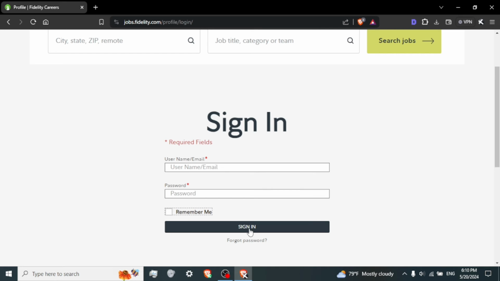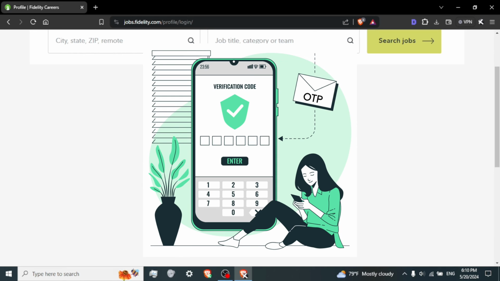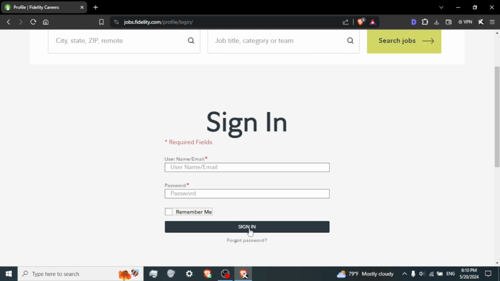After entering your credentials, click on the Sign In button to proceed. Verify if necessary. Depending on your account settings, you may need to complete a verification step. This could involve entering a verification code sent to your email or phone number. Access your account. If the credentials you provided are correct, you will be logged into your Fidelity Career account. You should now have access to your account dashboard, where you can view job postings, update your profile and perform other relevant actions. That's it, you have logged in successfully.